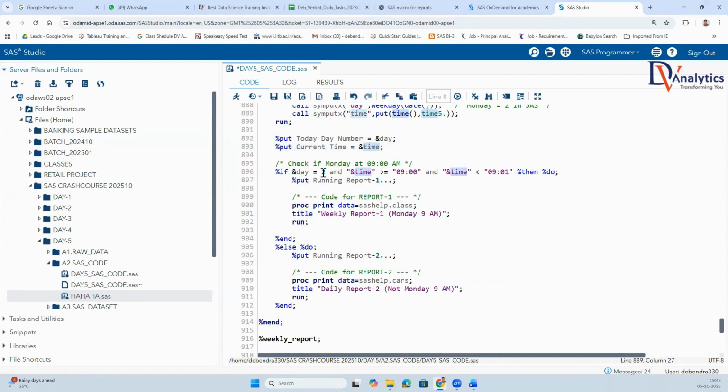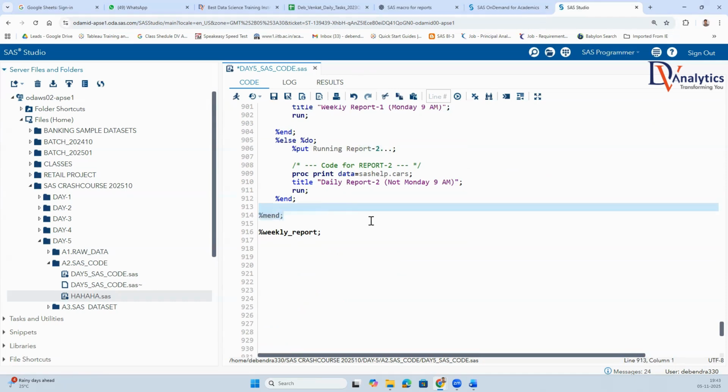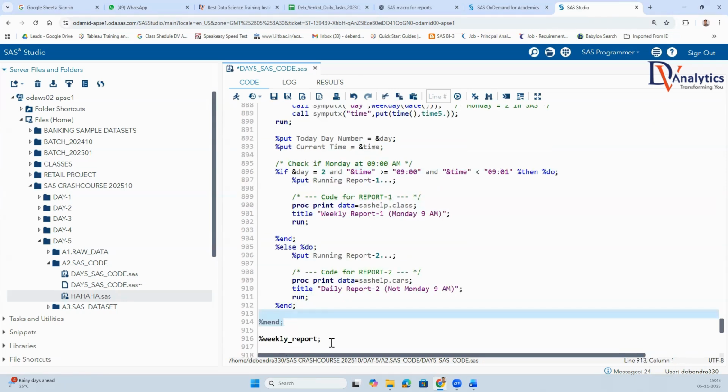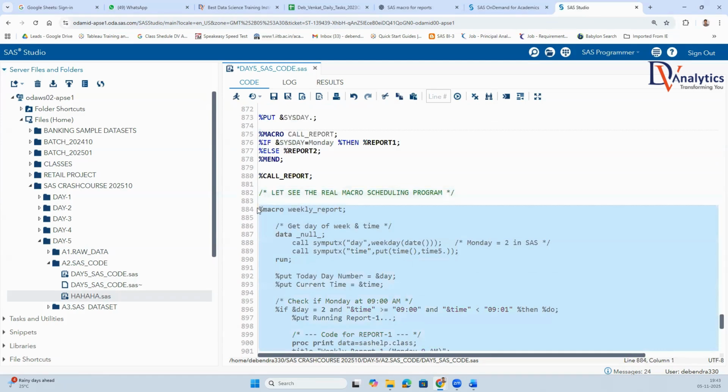%if &day is 2, &time is 9, and &time is 901, %do, %put running report 1. Print the report 1 which has to go there. Else, if it is else, running report 2, then print report 2 and close the macro, close the program. This is how the scheduling happens in real time when you join any company.